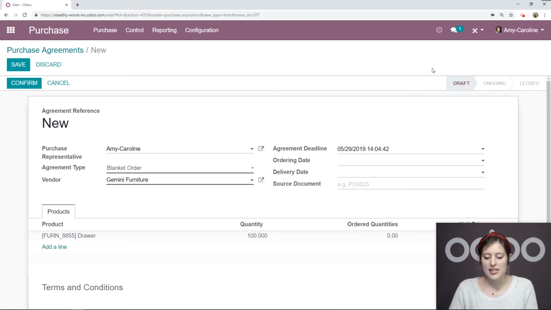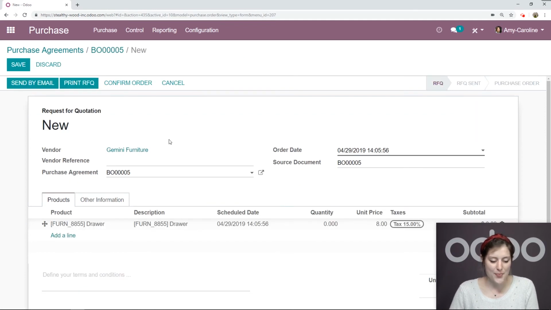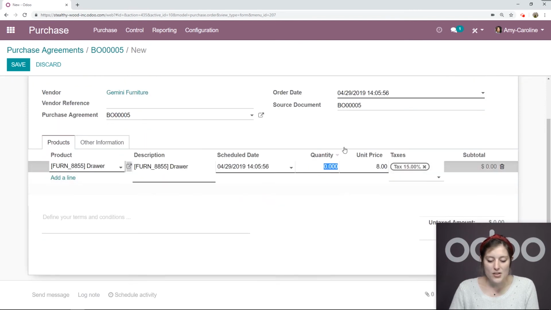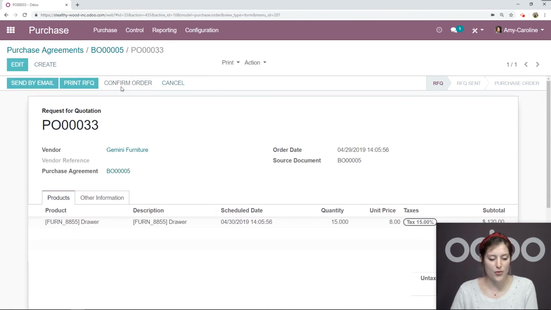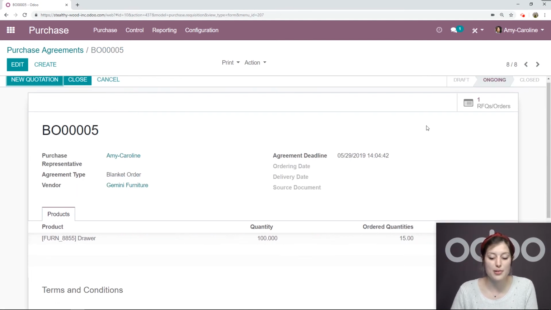Right now we still see that it's in the draft stage, but we're going to go ahead and save and confirm this, which makes it move from the draft stage to ongoing, and then we will be able to create new quotations directly from the blanket order. So let's go ahead and do that right now. The product is added automatically, but we do need to add the quantity ourselves. We're going to save and confirm.